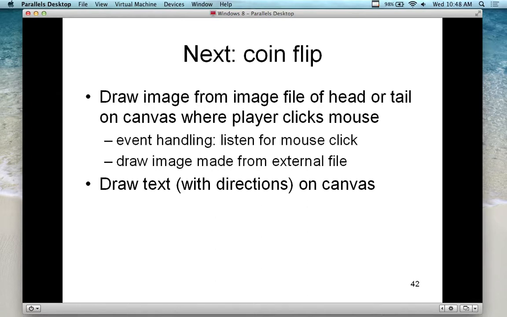So a coin flip, a flip of a coin. Draw an image from an image file of the head or the tail on the canvas where the player clicks the mouse and it draws a head or a tail from the picture. So event handling, it listens for the mouse click, and then the draw image made from the external file. So the draw text with directions on the canvas, essentially.